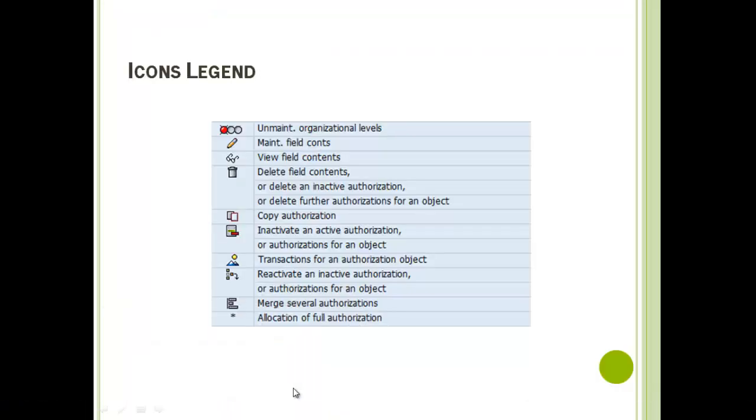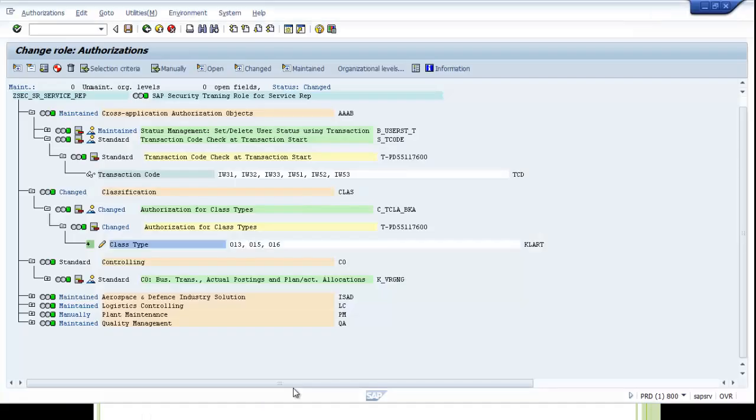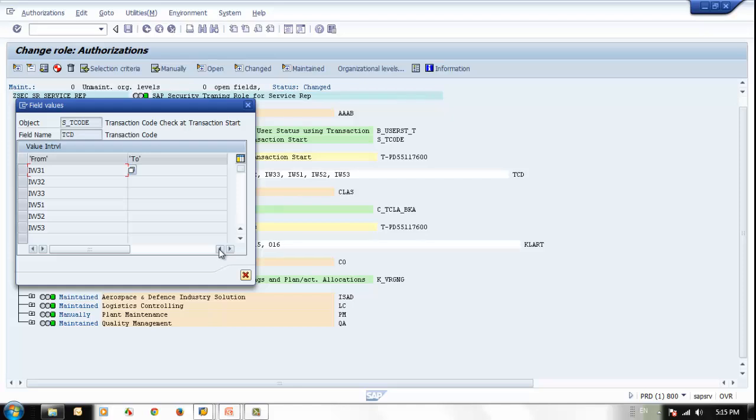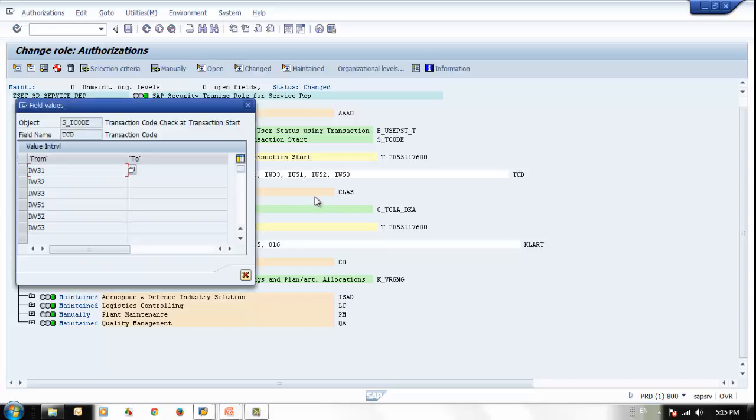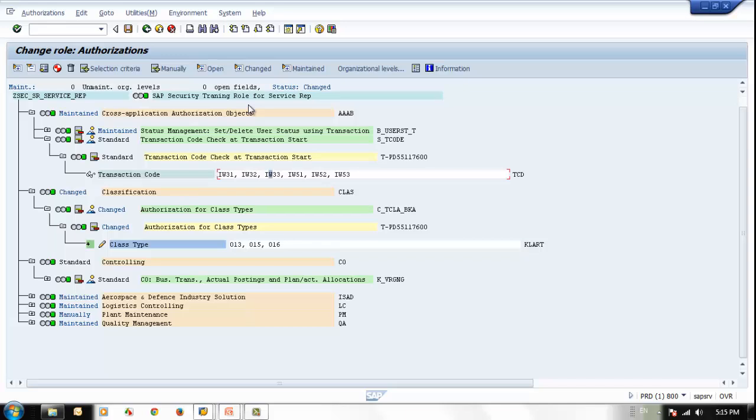Next one is view the contents. If you click here, you can view the contents. Here you have the display option. You do not have a change option. You cannot change it here. So the transaction code which you have added using the menu, you can remove from the menu only. Okay, this is a very important point, that the transaction code which you have added using the menu, you can remove from the menu only.